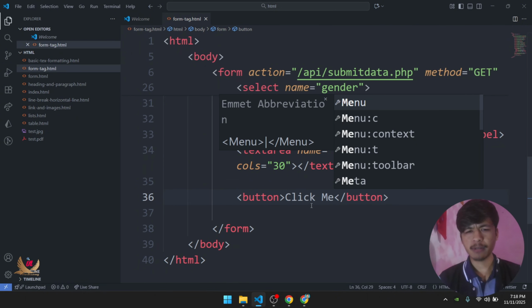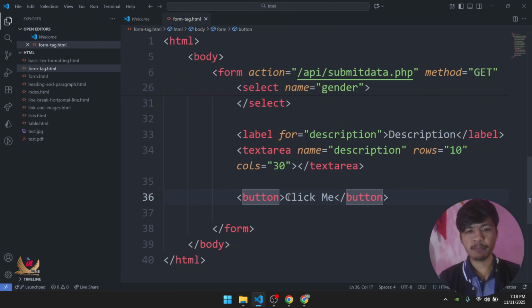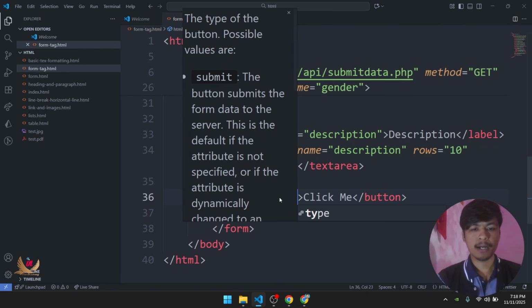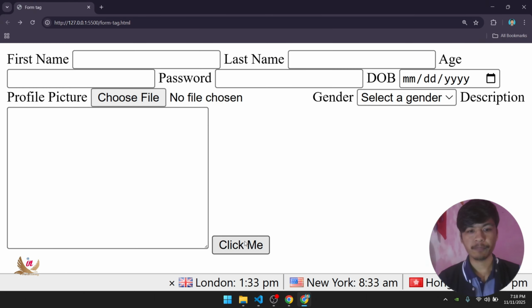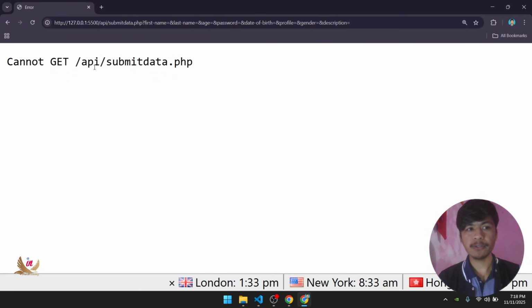So if you simply write that down, you will see that we have got a click me button. This click button will by default have a submit behavior, like the button with type submit. So click me will submit that data. You will see that now.